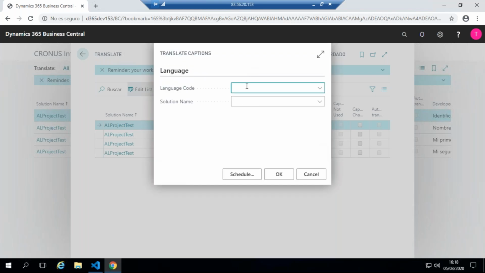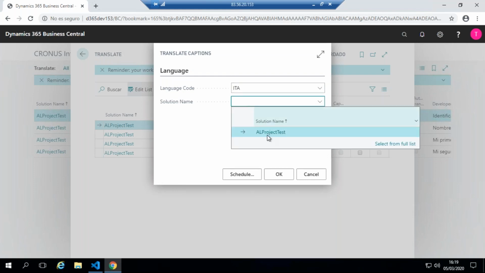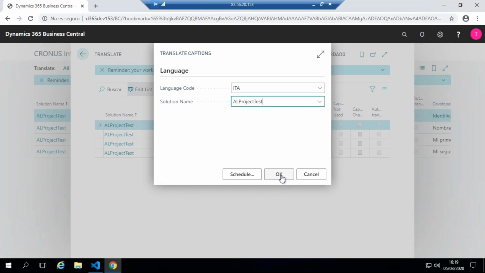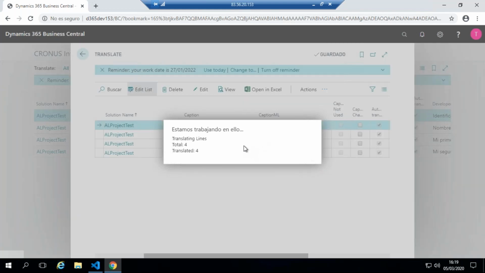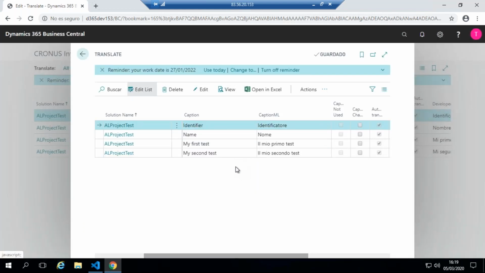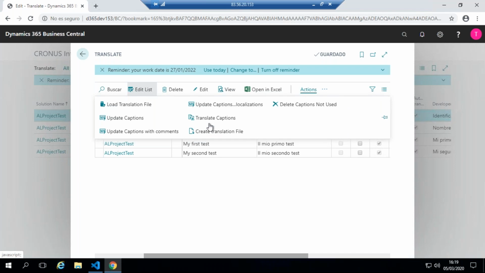Okay, now we have to select the language again, Italian, and the solution name, which is this one. So those lines that are untranslated will be translated according to this translating system. Once it's loaded, the translations have now already been done, and we can generate a translation file in Italian.